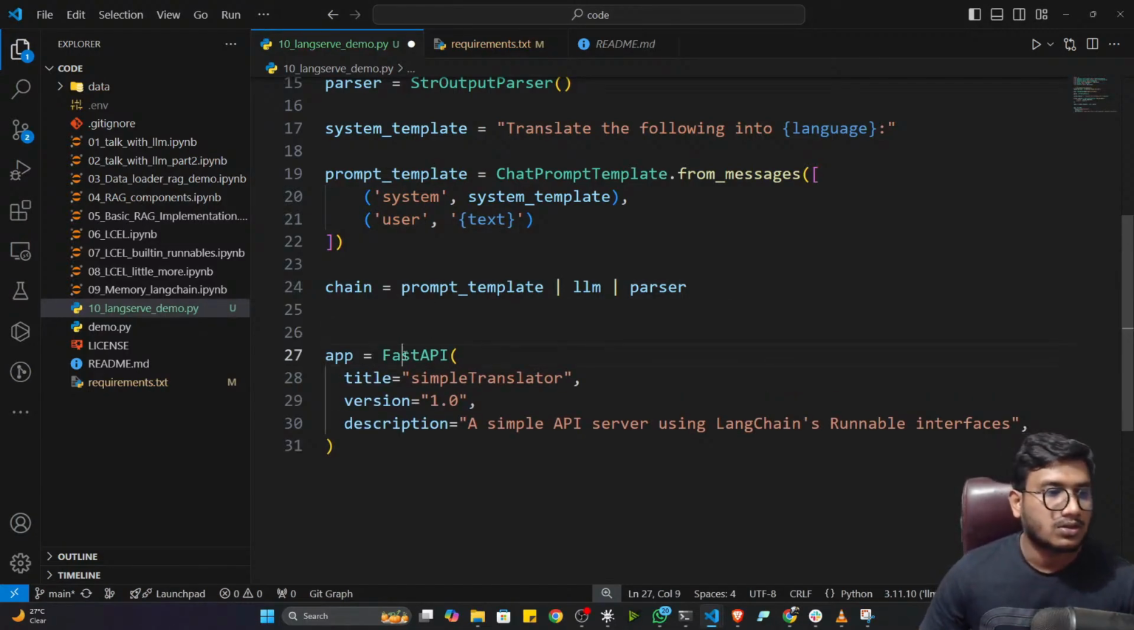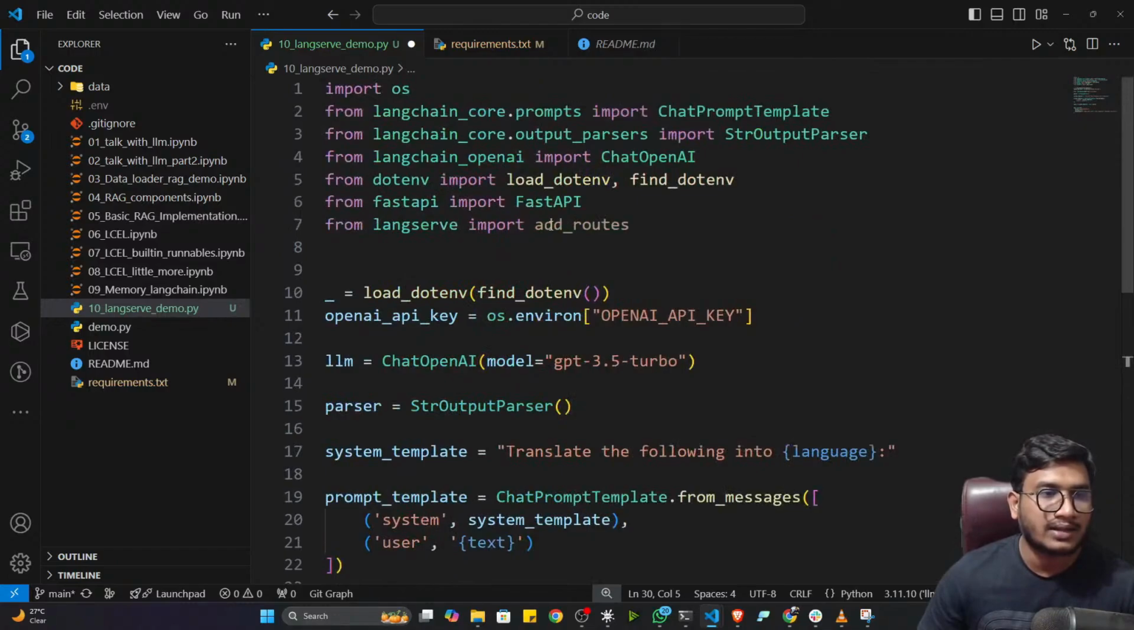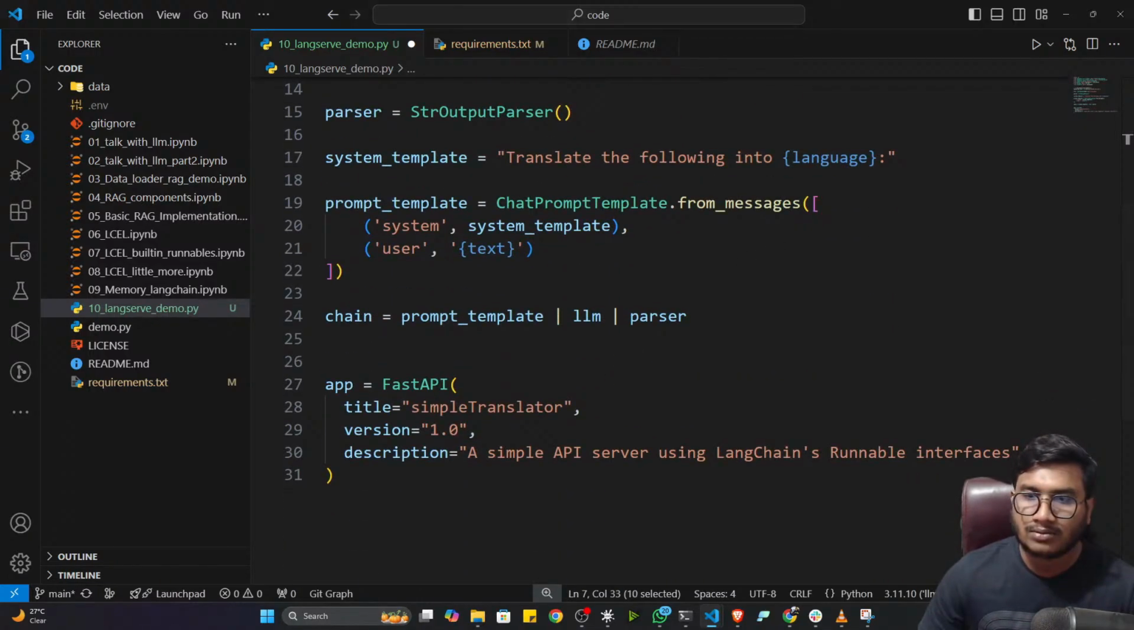See, we have already imported FastAPI. Inside that, I'm passing the title. The title is Simple Translator; you can give anything. You can also give any kind of version. I have given 1.0. And this is the description I have given: a simple API server using LangChain's runnable interfaces. Now we have imported another library function called add_routes. Inside that, we have to pass this object.